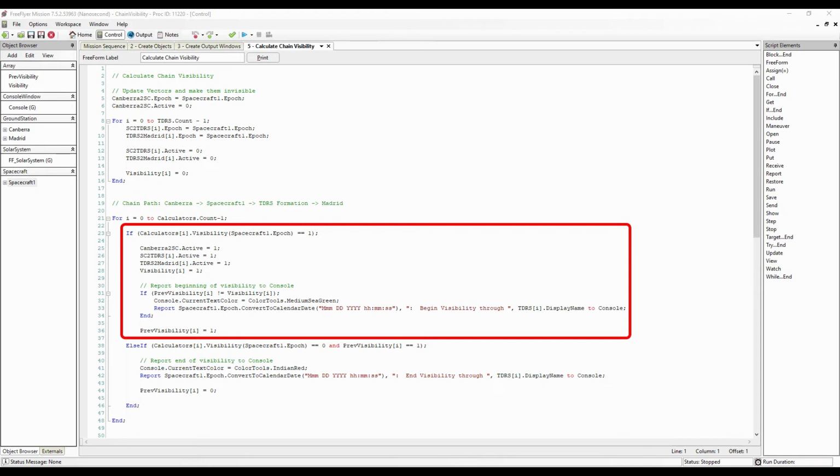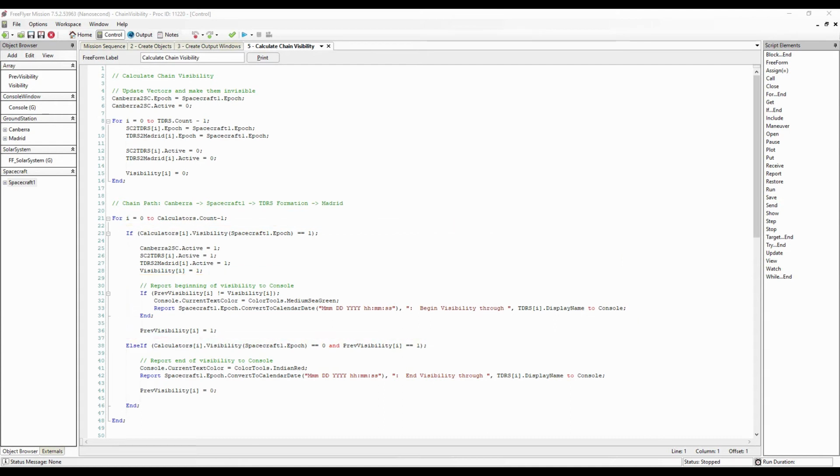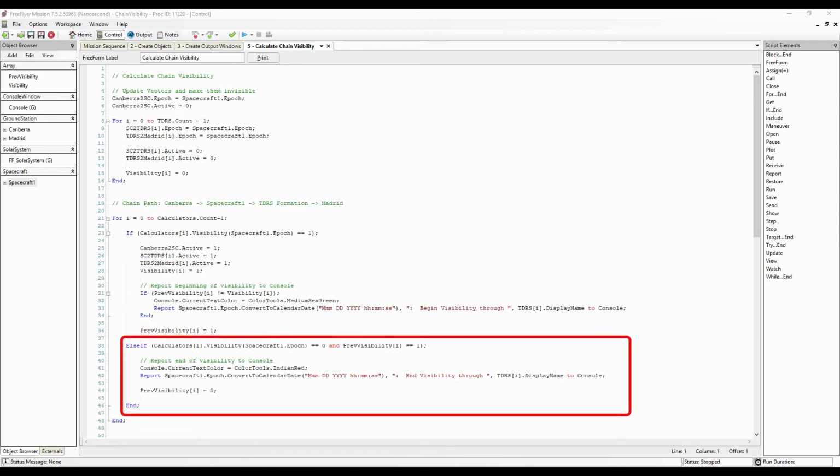We also have some logic to check whether this is the start of visibility by comparing the visibility array with the pre-visibility array. If the contact chain was not complete in the previous step, we report the start of contact time out to the console and update the pre-visibility array to keep track of the current visibility status for comparison at the next time step. Similarly, if the visibility chain is not currently complete and it was complete at the last time step, we report the end of contact time to the console.